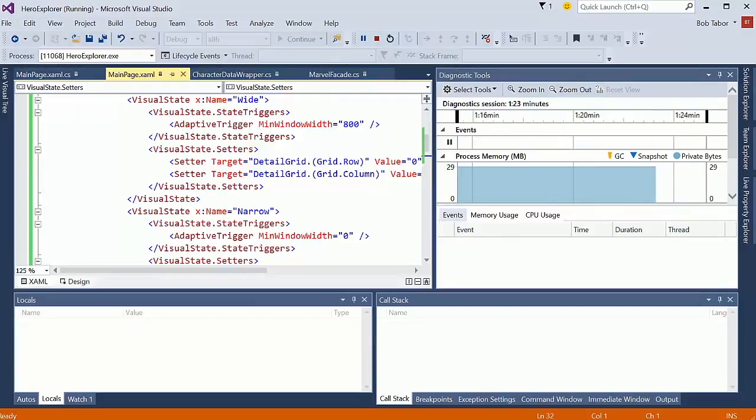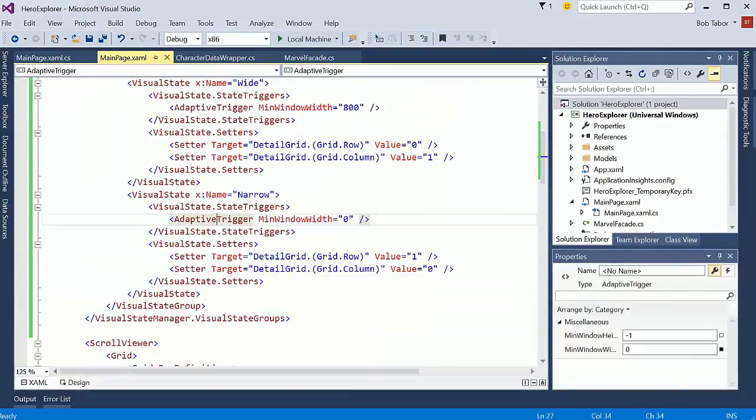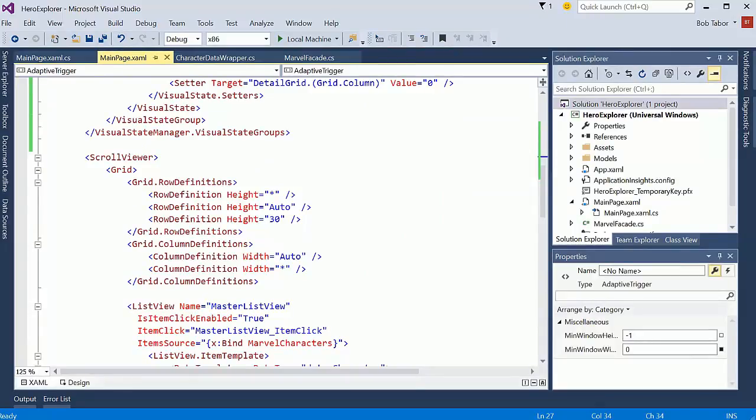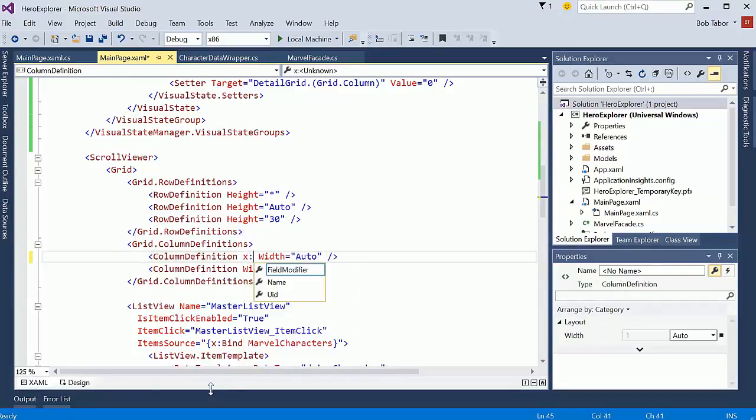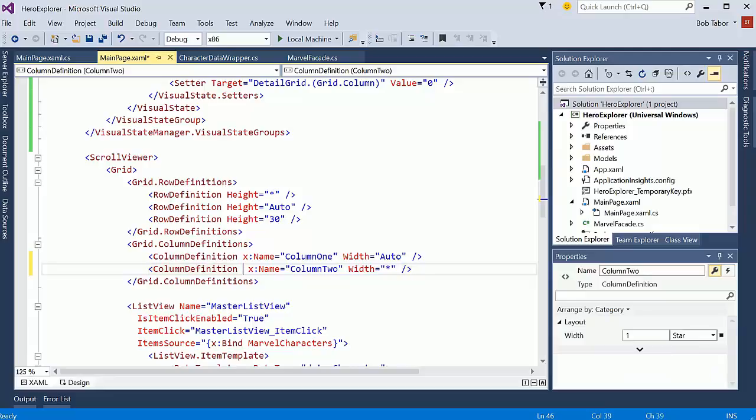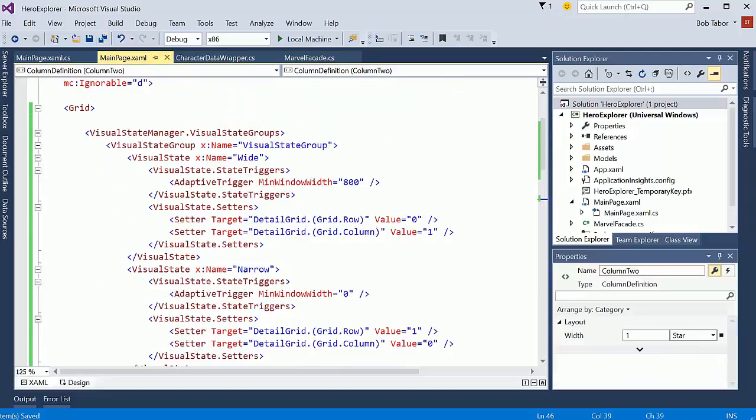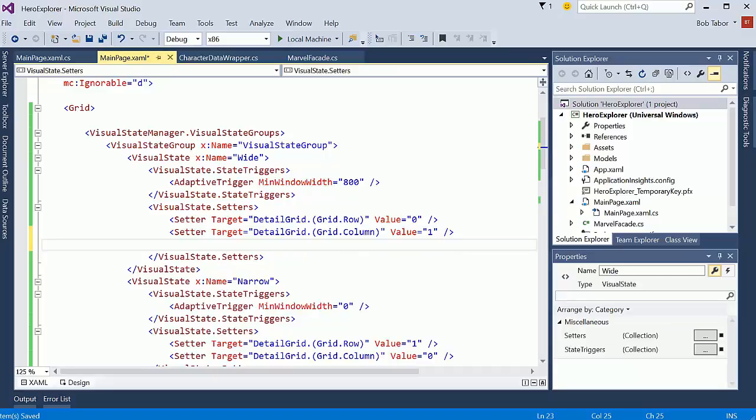So let's set that. And to do that, I'm going to give this topmost grid columns here names. And I can do that by using the x colon name equals, and we'll just call this column 1. And we'll do the same thing for the second column, like so. So here in the wide state, what we want to do is set the setter target equals column 1 dot width, and we'll make sure that's set to auto.